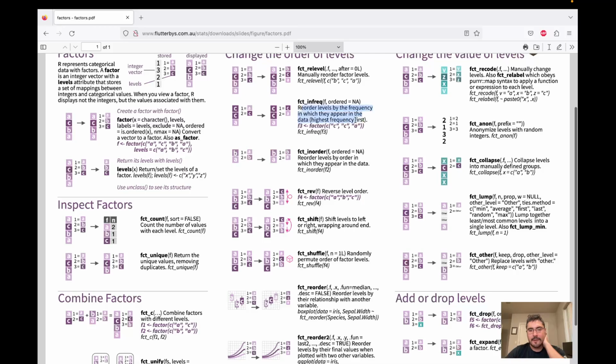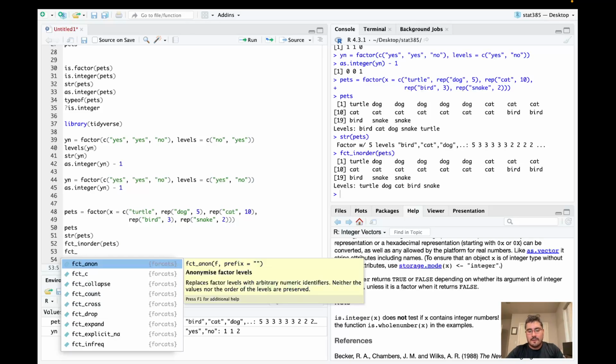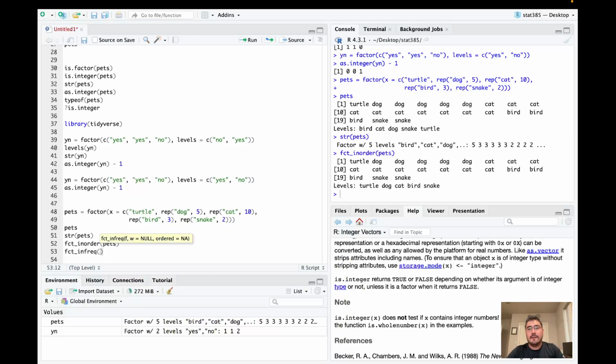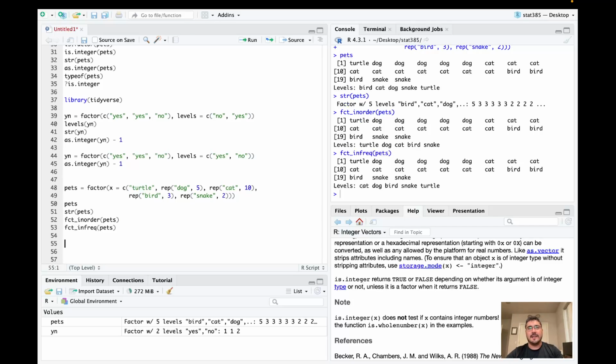Reorder levels by the frequency in which they appear in the data. Highest frequency first. Okay, cool. Let's try that one out. Infrequent. Okay, so cat was 10, dog 5, bird 3, snake 2, turtle 1. Nice. Okay, so this seems very pedantic. But let's demonstrate where it becomes useful.